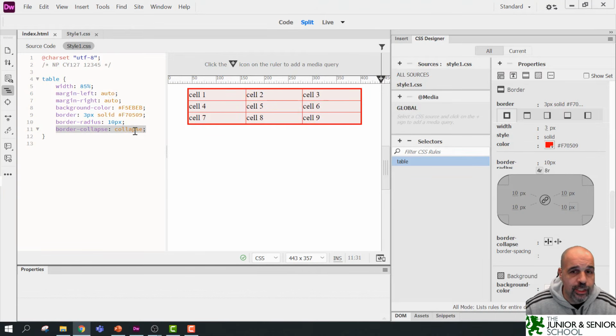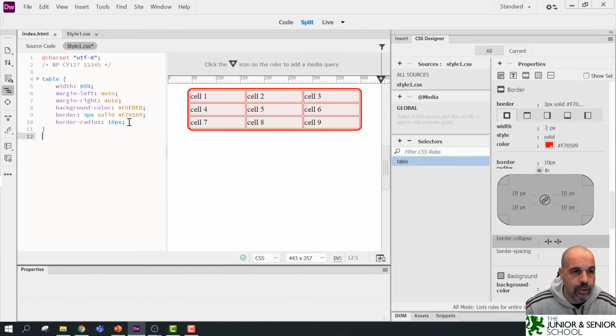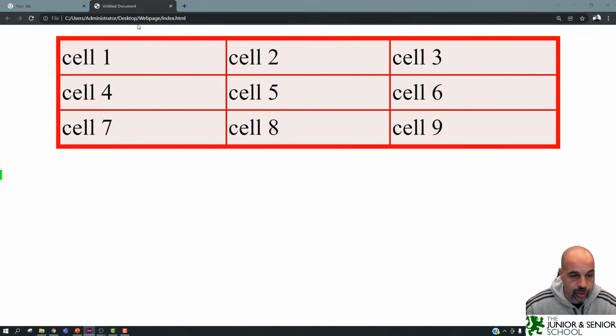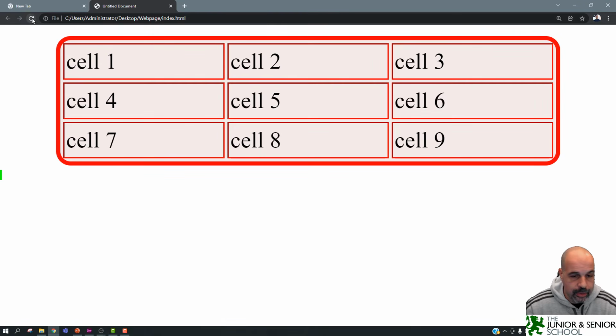If I come over here and delete this property, there you go, the border collapse property has gone. I'm going to put it to border separate, okay? And if I save this, that's border separate. Let's go and see it again in the browser. There you go, border separate. You can see those double lines.